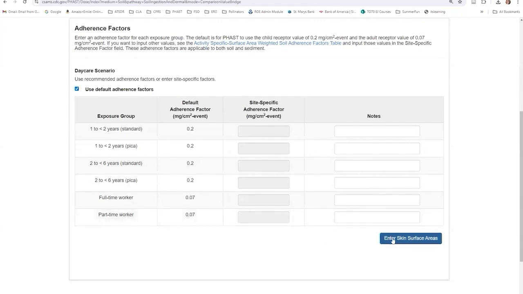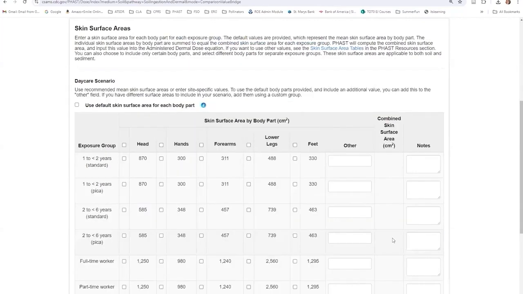Then we will click the Enter Skin Surface Areas button to go to the next page and look at the skin surface areas for different age groups. For this scenario, we will use and check the box Default Skin Surface Areas for each body part. We are assuming that a child has short sleeves, shorts on, and wears sandals. So we are evaluating that the skin available to be exposed is on their head, hands, forearms, lower legs, and feet. And it's the same for each age group.